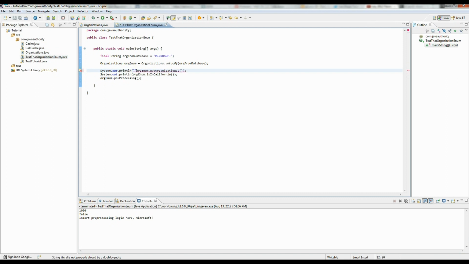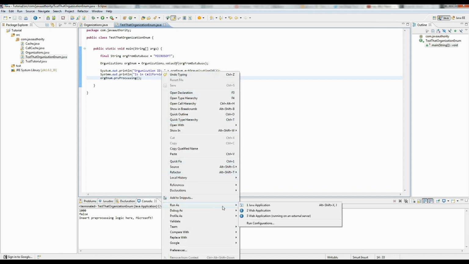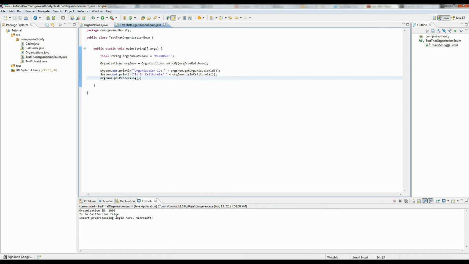Now, 1000 false and insert pre-processing logic here, Microsoft doesn't really mean anything, so we're going to add some little labels to it. Nothing too fancy. Everything in the system out. Obviously, within a larger program, you would do a lot more than this, but so is in California. Save this and let's run it again. Voila. Organization ID 1000 is in California. False. Insert blah blah blah.